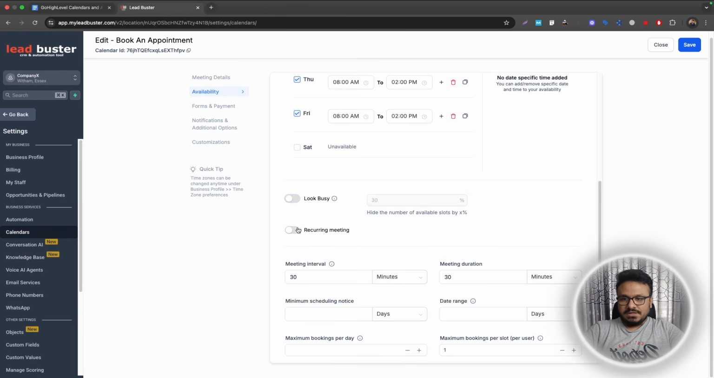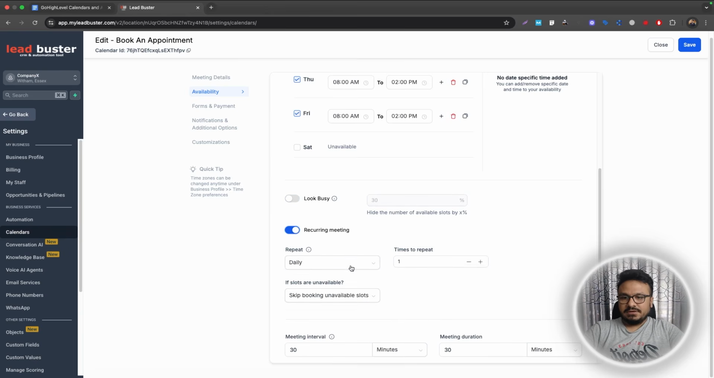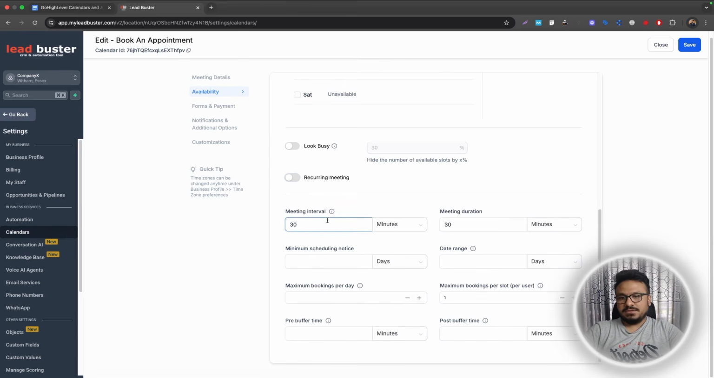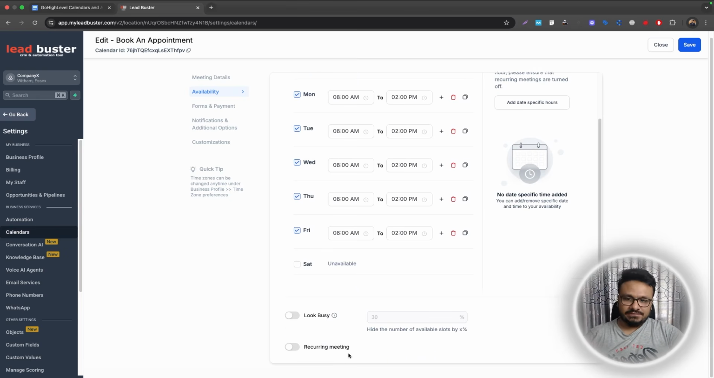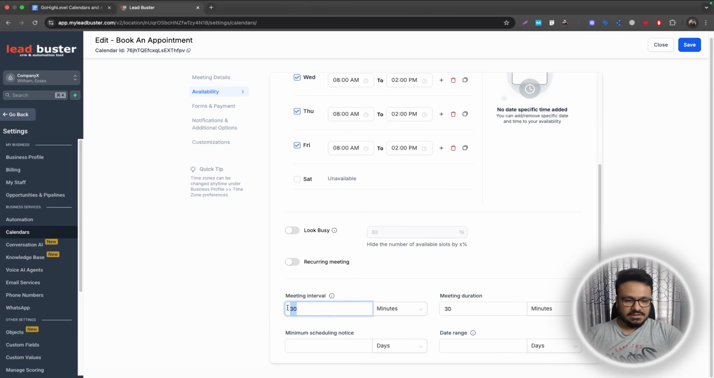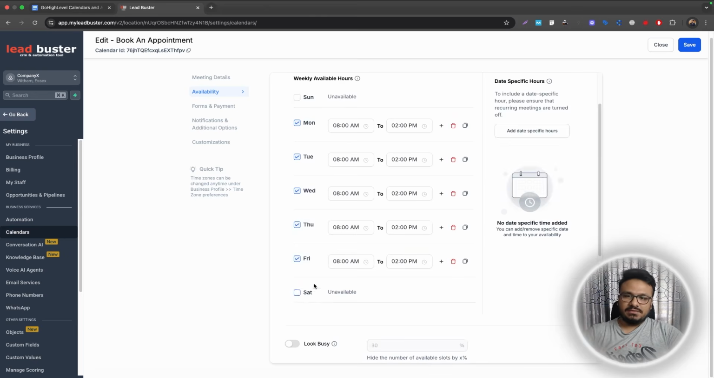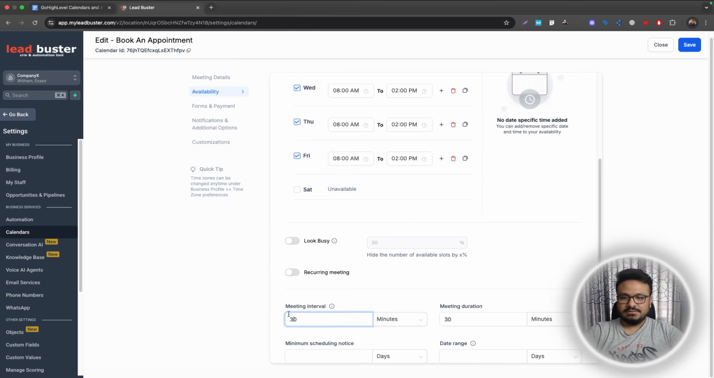And then recurring meeting, if you turn it on, you can just configure when it recurs, like how many times it recurs, and if slots are unavailable, what happens, right? So this meeting will be 30 minutes long and the interval will be 30 minutes. So let's say the slots will be shown for 8 a.m., 8:30 a.m., 9 a.m. If the interval was 60 minutes, then it would show 8 a.m., 9 a.m., 10 a.m., something like that. So this is the intervals.